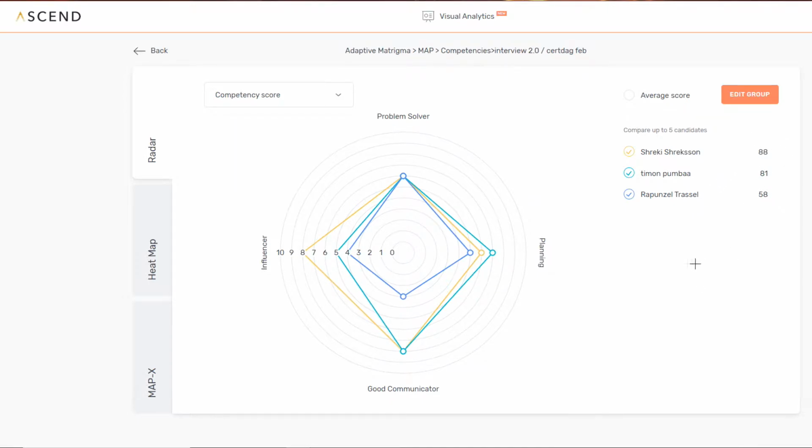And in this specific project, we have 4 competencies that have been chosen: problem solver, planning, good communicator, and influencer. As you can see, they have different scores, and you can hover over the specific score to see more. In this case, the blue line indicates Rapunzel's score, and you can see that she has a lower score compared to Shrek Shrekson and Timon Pumbaa, who have a score of 8. But you can also see how they compare to each other.